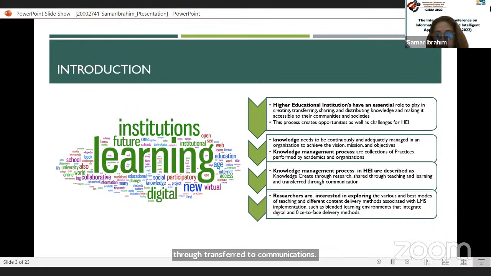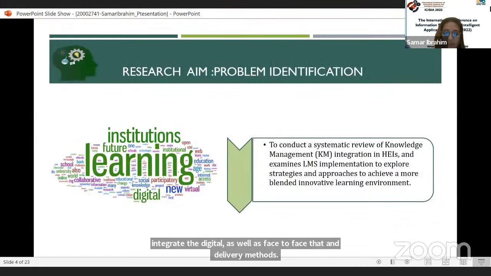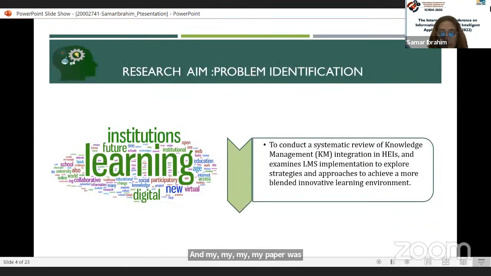Researchers are really interested in exploring the various and best modes of teaching and different content delivery methods, especially with learning management system implementation, in order to provide a more blended learning environment that integrates the digital as well as face-to-face delivery methods. My paper was a systematic review to find the different research in this area and to collect the barriers and the opportunities.